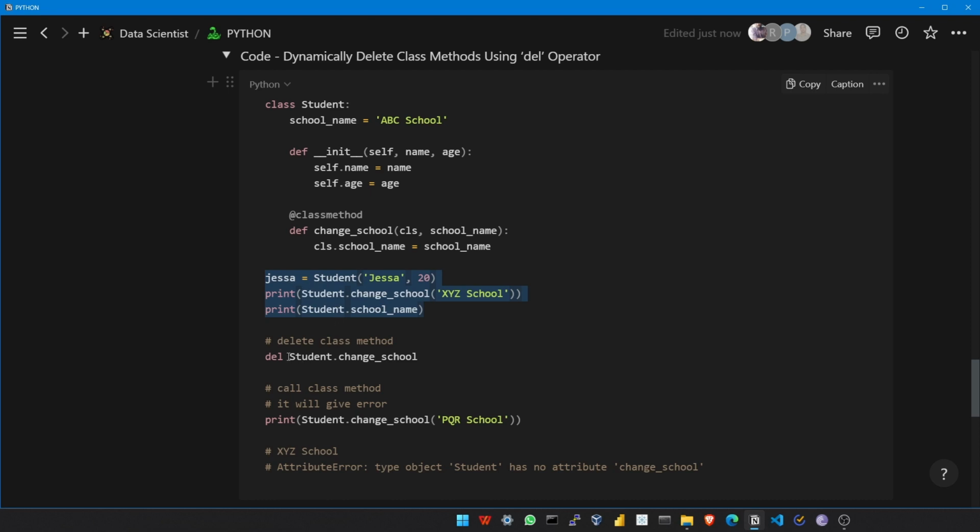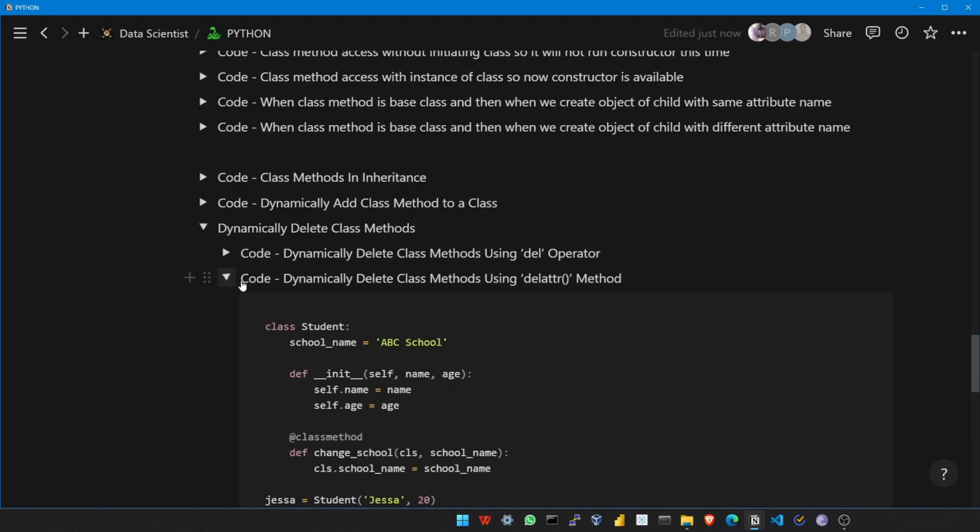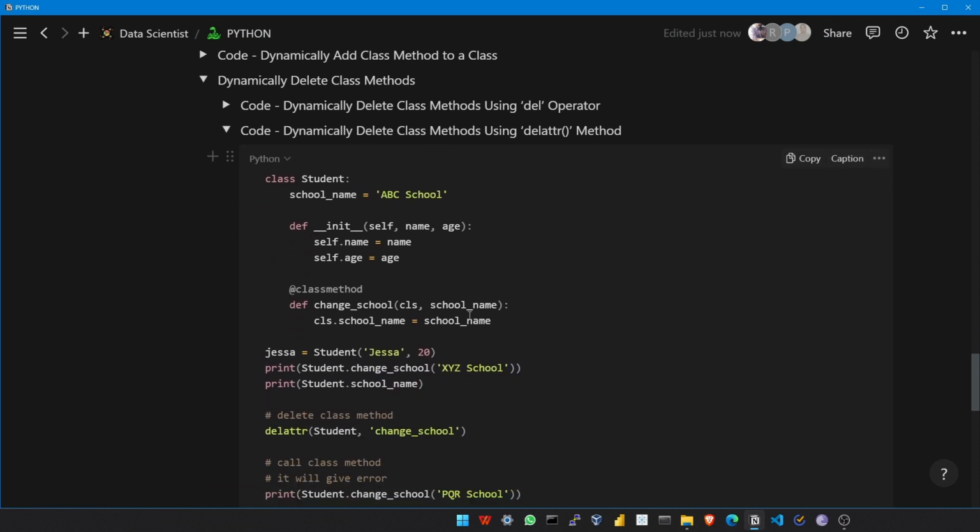But how to delete a class method? So use del and class name dot that class method name, and you can see here when we try to call that class method, it is going to give you an attribute error. Next we are going to see how we can delete the class method using delattr. Repeat the same process which we did for the instance method.